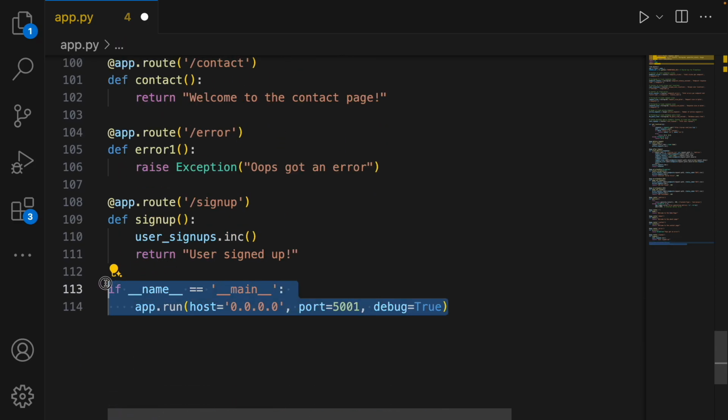And finally, at the last, we have the entry point of our application, which will run the application on port 5001. And we have also enabled the debug mode to see the logs in the console in real time. So now with this setup, our app provides valuable metrics to Prometheus, helping us monitor its performance and health.